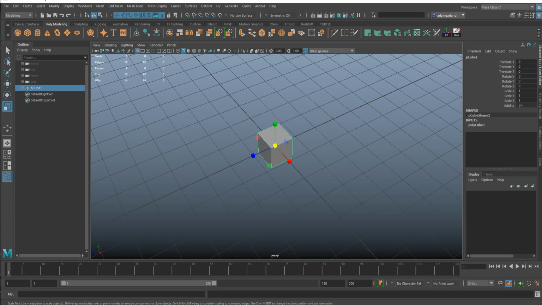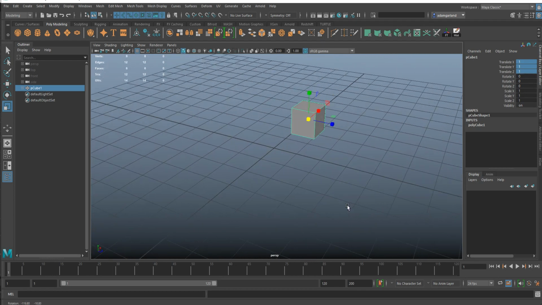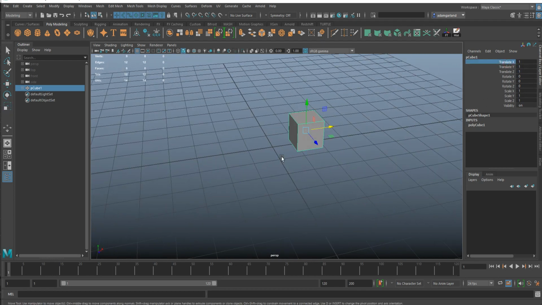If we look up here, we have also the possibility of changing the information. If I press 1 in all three of these here, it moves it one unit in all of those directions. So we have that. We can also use middle mouse button and drag to move these based on these axes.